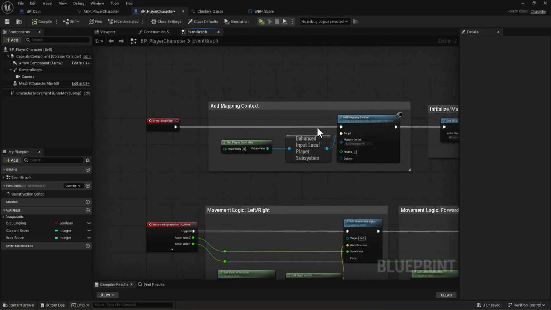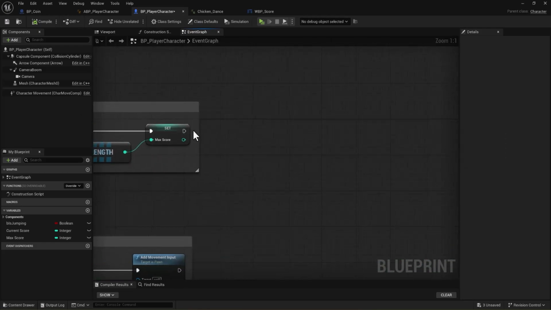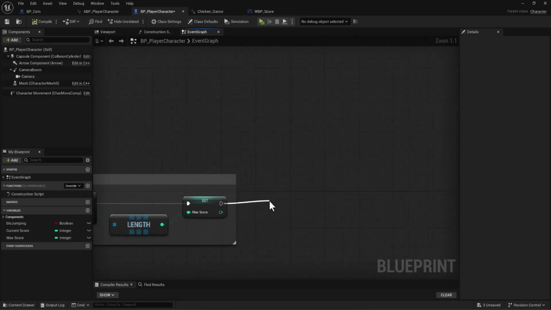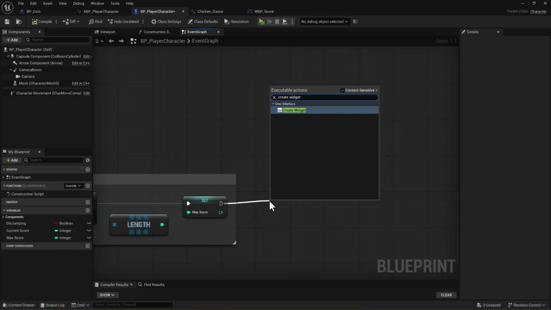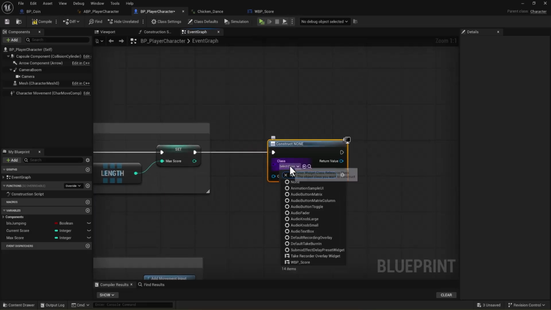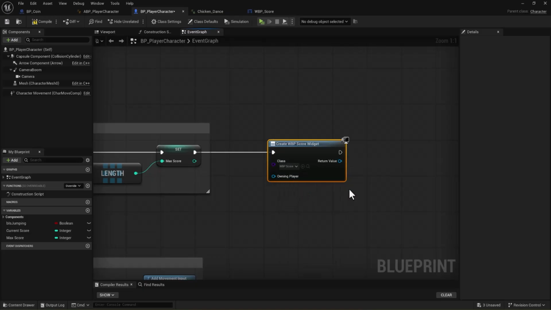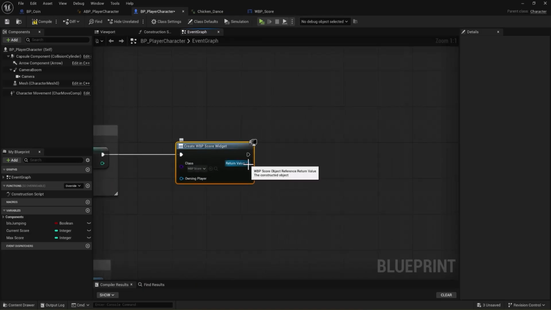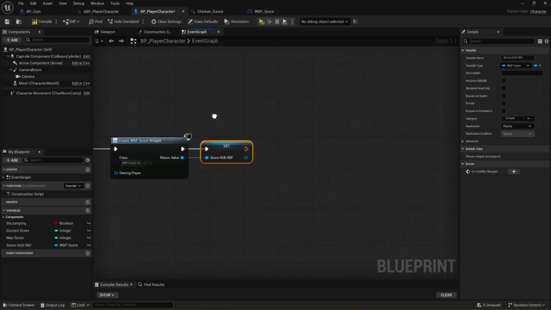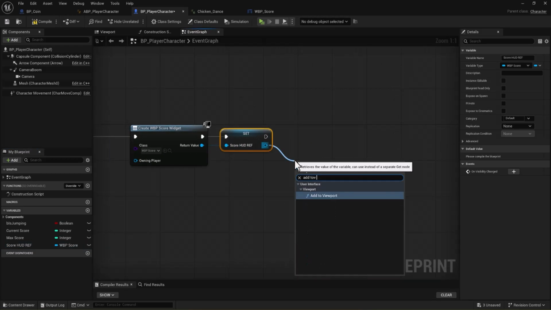So from the event begin play, the first thing I will do is to create this widget that we just created. So let's add the create widget node. And the widget we would like to create is called WBP underscore score. Then I would like to promote this as a variable so that I can have access to this. So let us call this score HUD reference. And from here, I can now add to viewport.